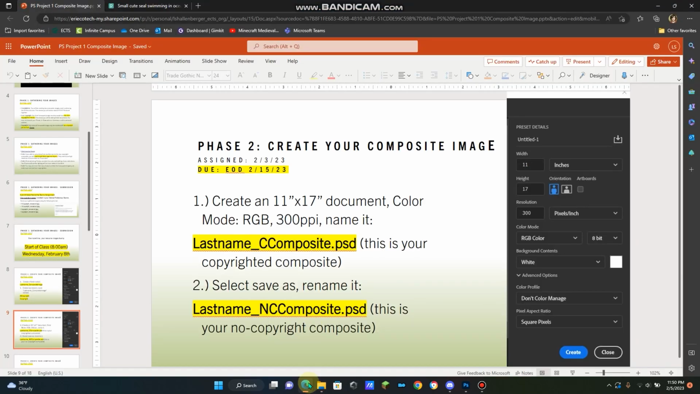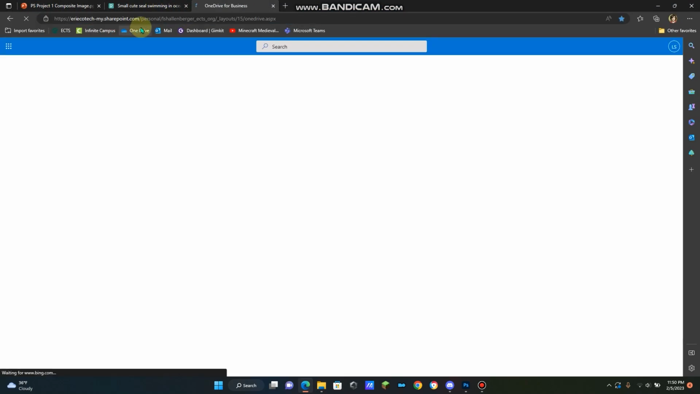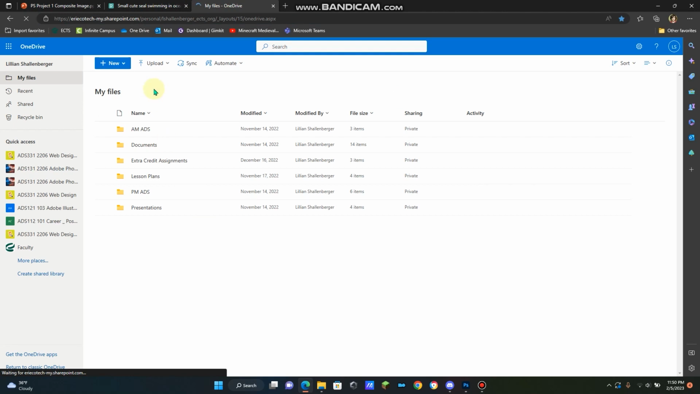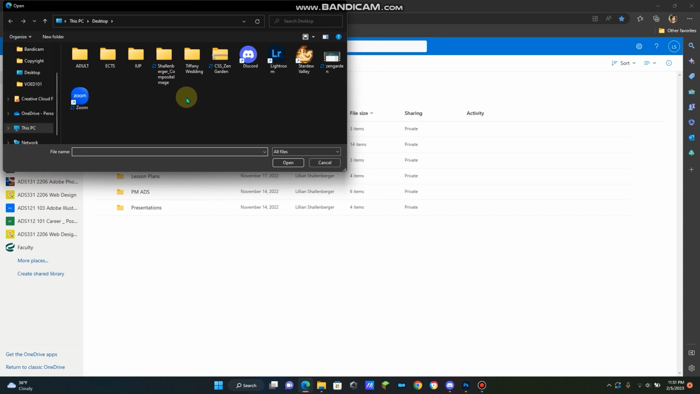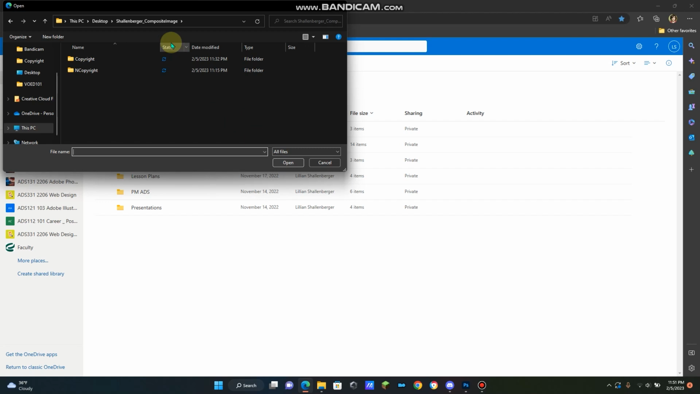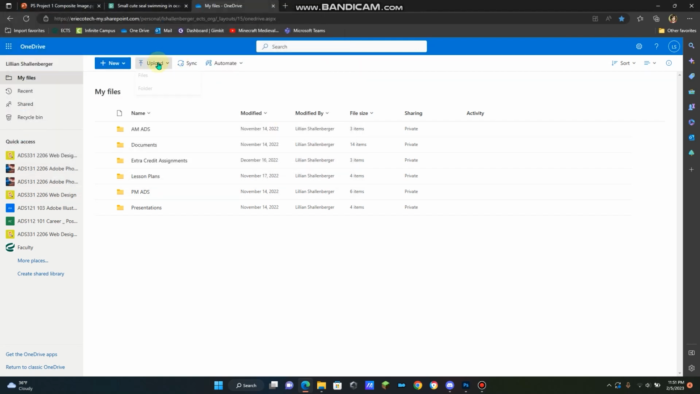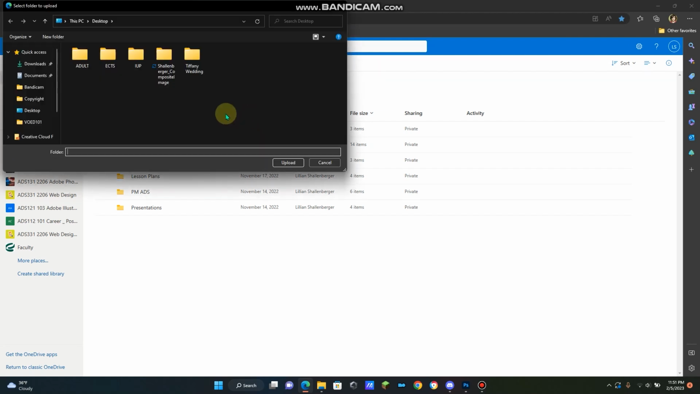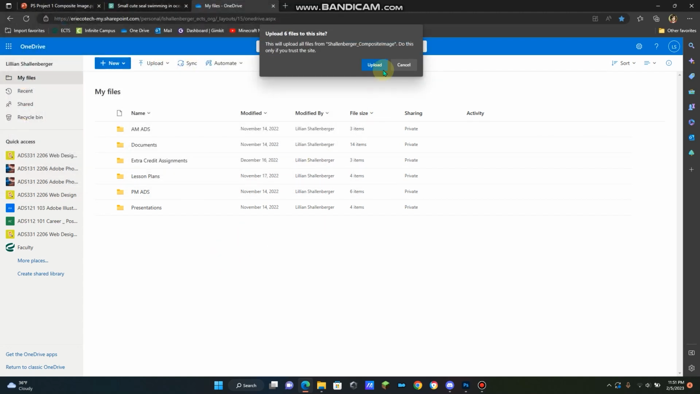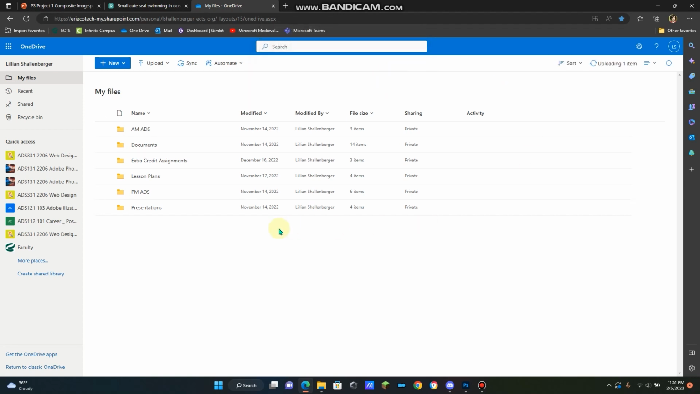And then in OneDrive, you are going to be submitting it. So I'm going to hit upload. You can do files or folder. From what I've noticed, it works for either. And you're going to upload that entire folder. Okay, maybe you do have to hit folder. Yep. And you can see up here, it's doing its thing. I'll wait for it to finish.